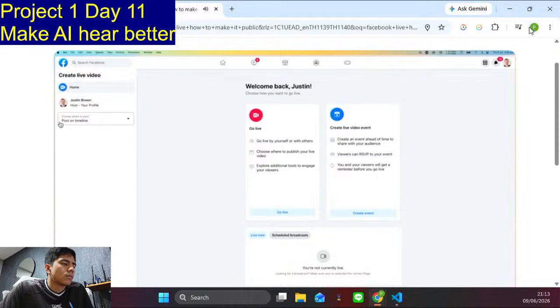And again, we can choose where we want to post. Do we want to post in a timeline? Do we want to post to a page or post into a group? We can select that here. I'm just going to choose timeline, so just to the profile.